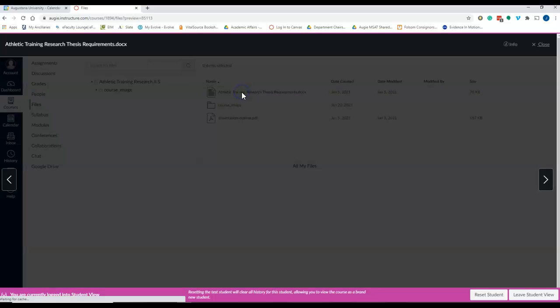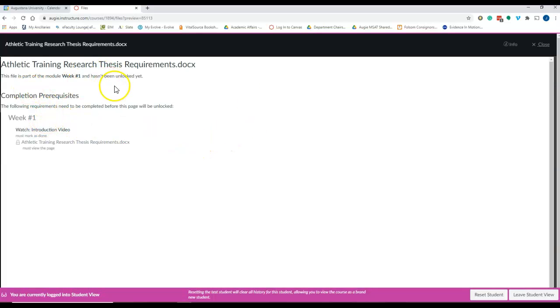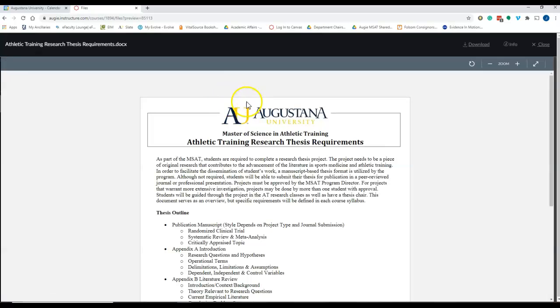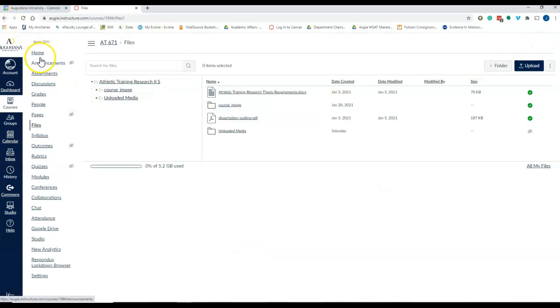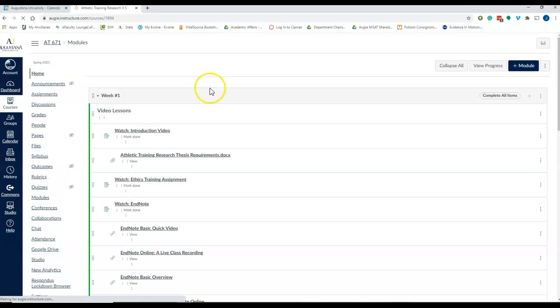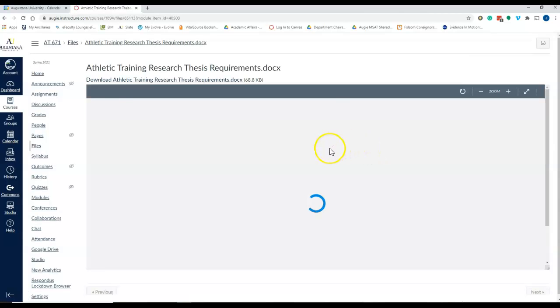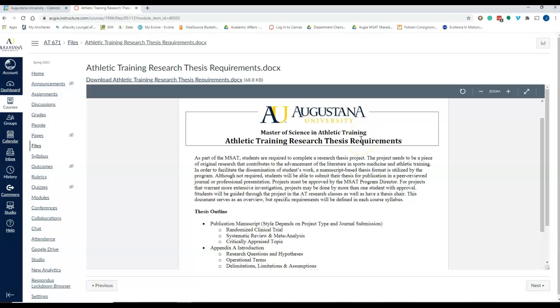Okay. I'm going to bring up the athletic training research requirements. It has me locked in student view, so I'm going to leave student view so I can have access to all of these different files. You can see that in the files, or if I go back to the modules that you're working your way through, it is the second item here. As soon as you mark that you have completed the introduction video, you will be able to bring this up as well. This is the assignment sheet for your entire research project.